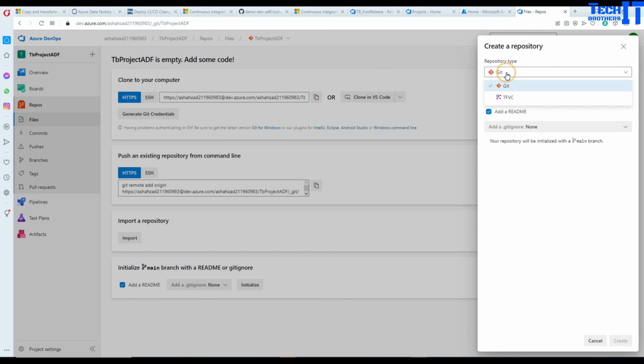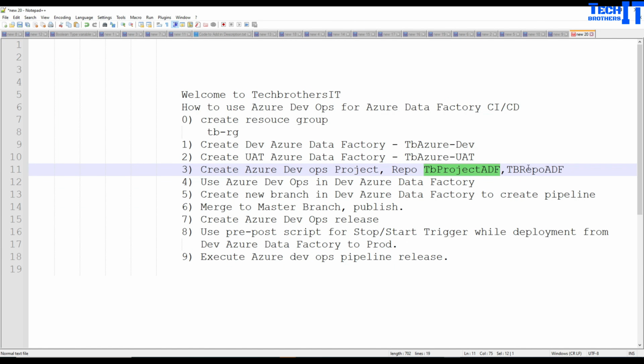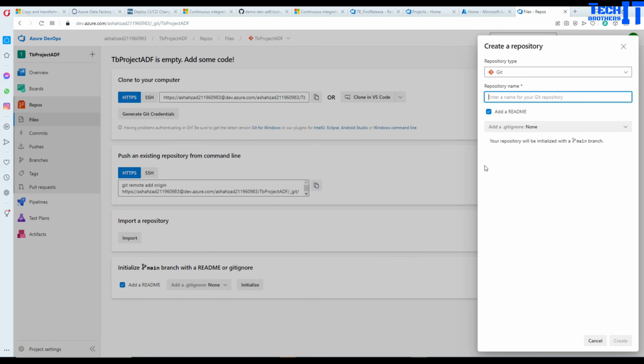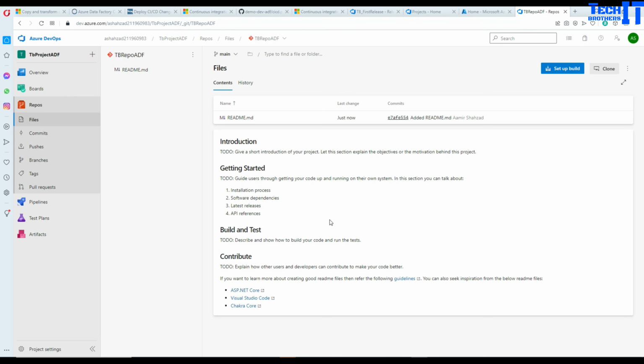It's going to be Git repo, not Team Foundation Visual Studio. No, we don't want to do that, and you can provide the repo name. Let me go back here, and I'm going to call this one TBRepoADF. Okay, so we can click right there and provide the name. Now create, and our repo is created.